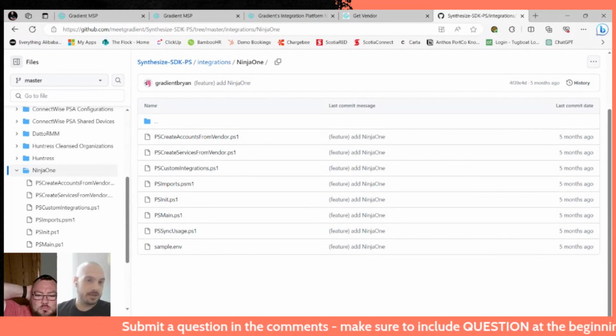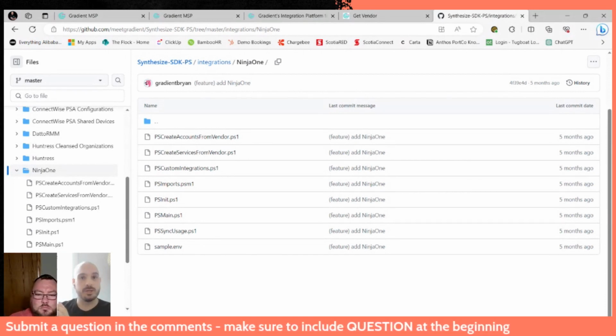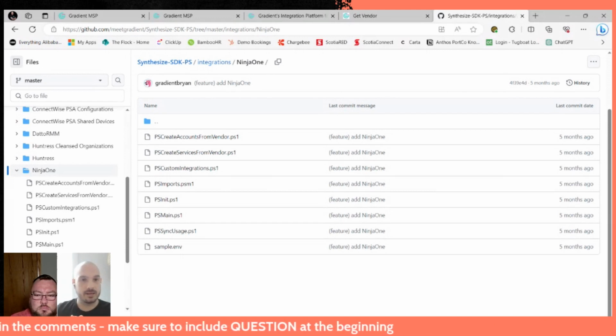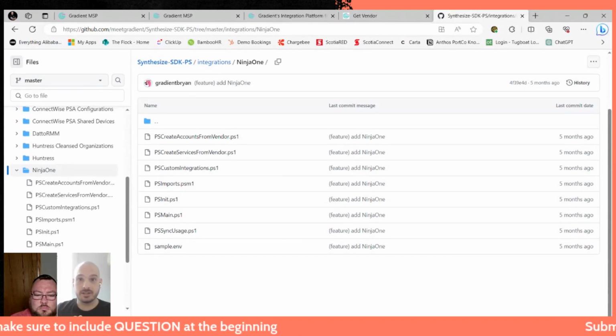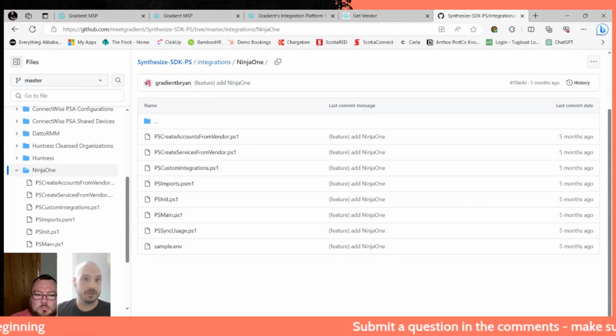Then we take a look into the script. We maybe tune it a little bit for scalability and efficiency and security. And then we publish that out to the broader community for them to be able to use.